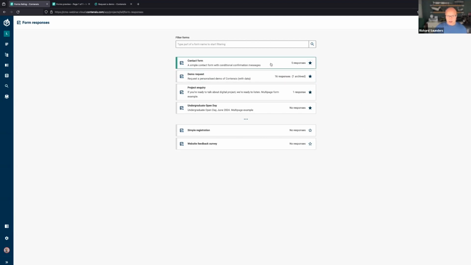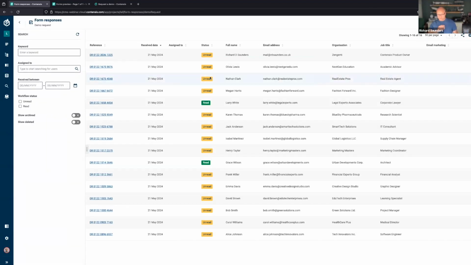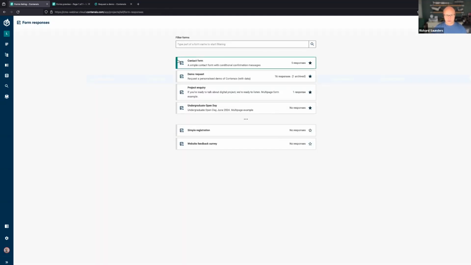Let's take a look at this. Start with the demo request because it's got some more data in there. So this listing will seem familiar. It's very much like the entries listing, but it's scoped to only display the responses for this given form, e.g. the demo request form. And your permissions will dictate which of these forms you'll see. So if, like we saw earlier in the role screen, I was only allowed to look at project inquiry, project inquiry is the only one that would appear here in my list.